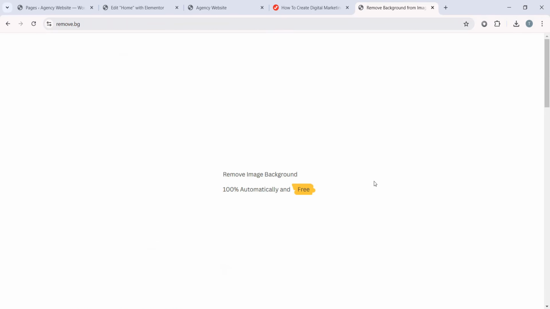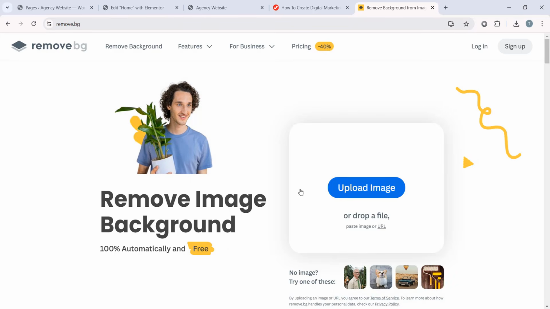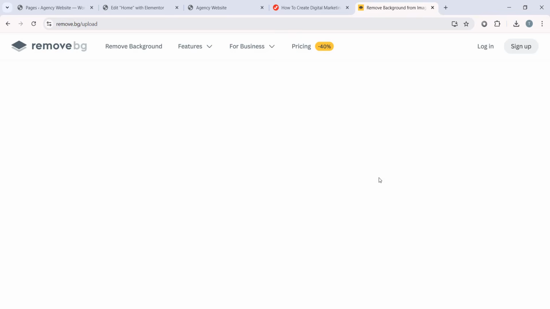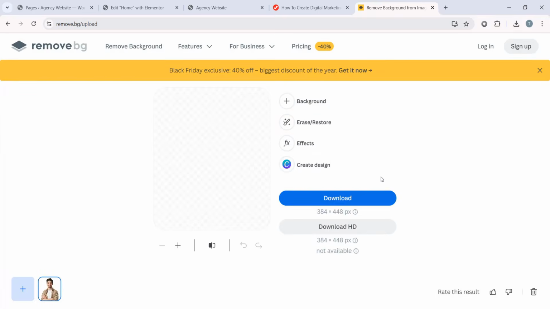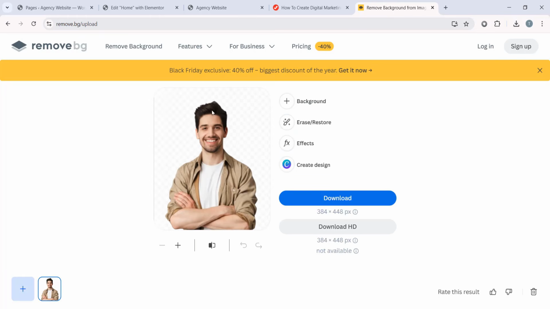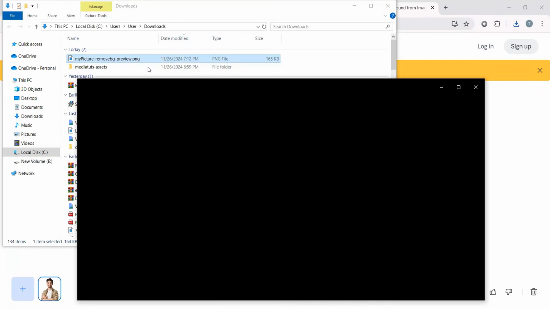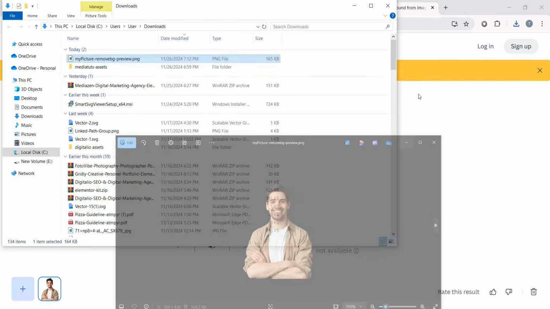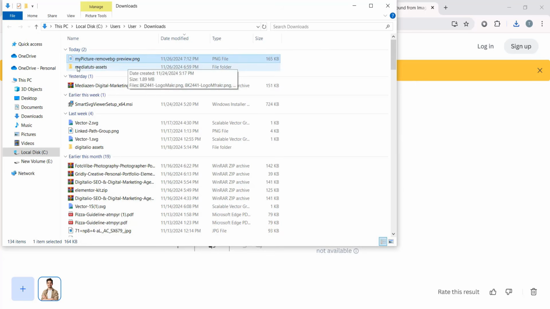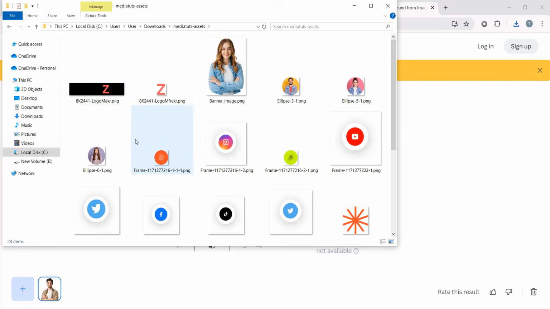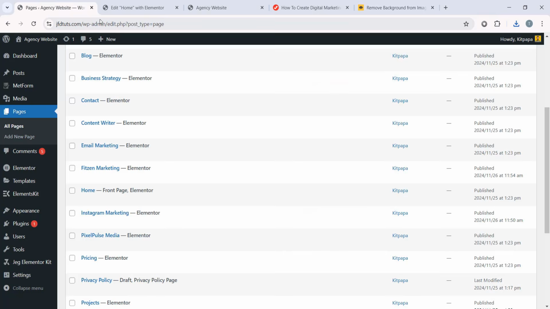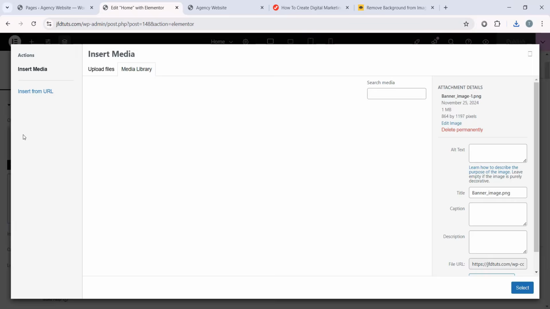Open it. Now in here we have to upload our image. So we can just drag this image here. And it will actually remove the background in seconds. Now from here, click on this download. And you see our image is fully transparent. Now let's take this image, add it here. Then we have to just upload it on our media library.